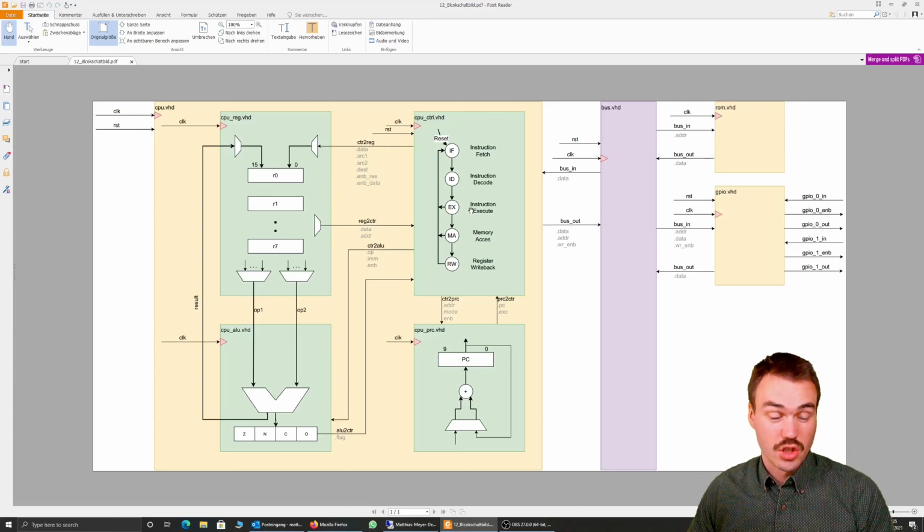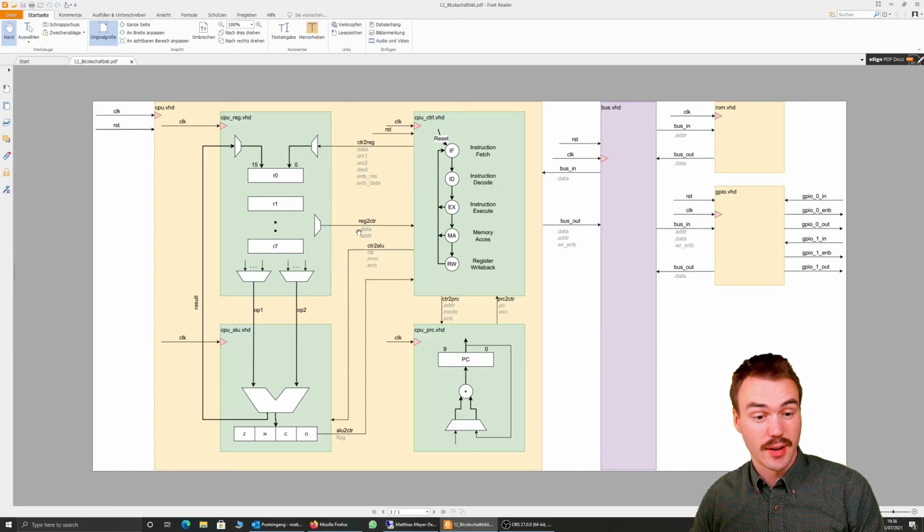Therefore in the instruction execute we read the data and the address. So we provided the destination and the source. So we already have some signal 1 clock cycle later.